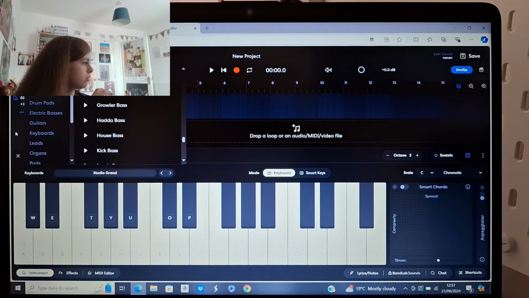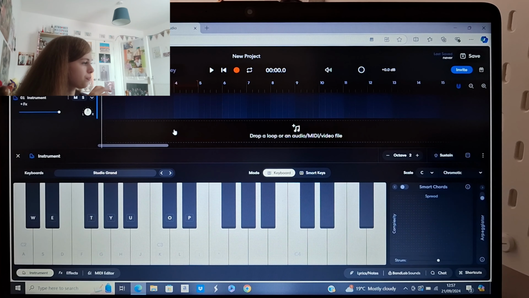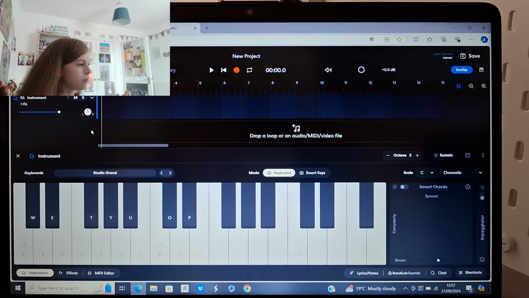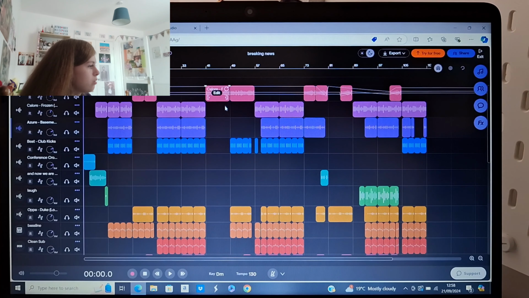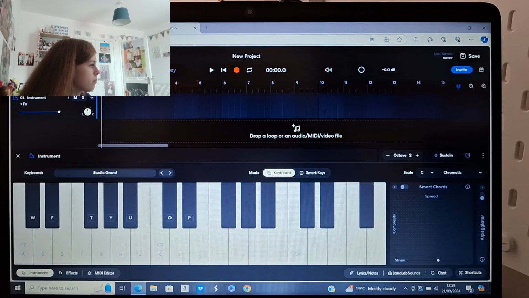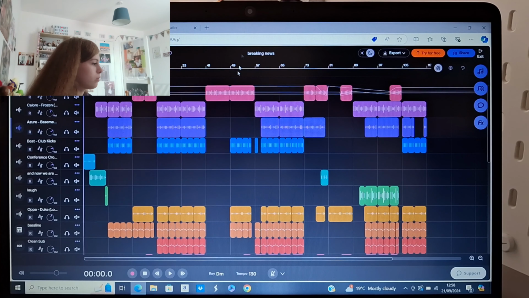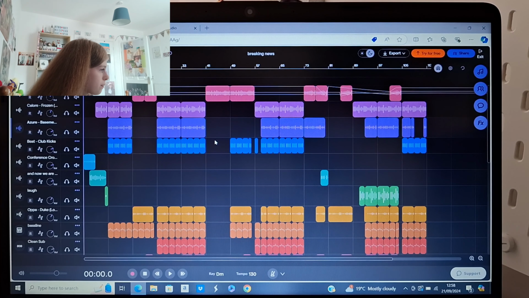Basically, I just felt very limited when using BandLab, so I thought I could try going back to Soundtrap, because as a beginner I used Soundtrap and I thought it was quite complex. BandLab is definitely much simpler than Soundtrap, but sound-wise, Soundtrap is definitely much better. So on to more of the project.